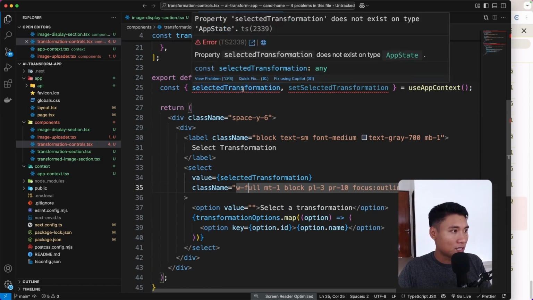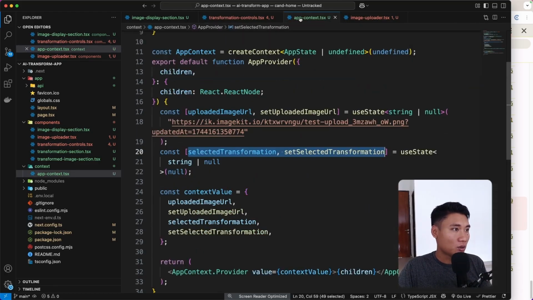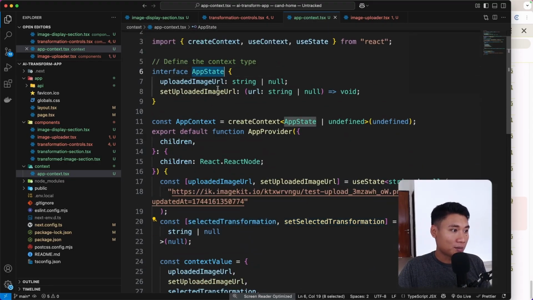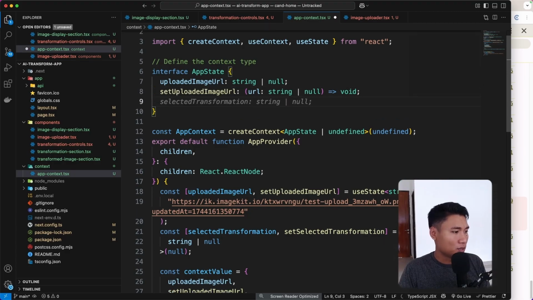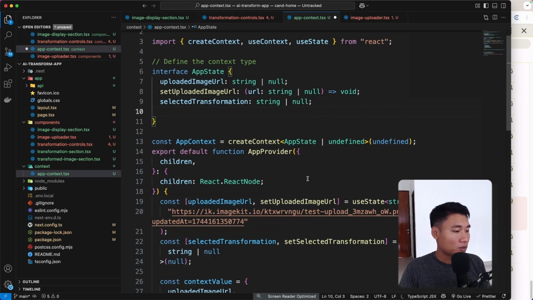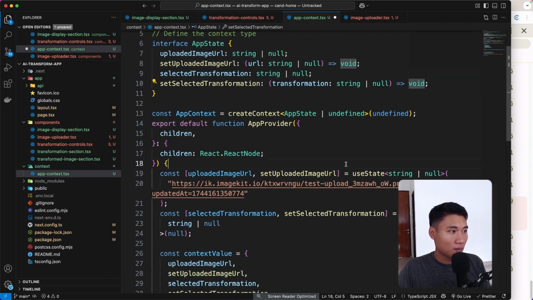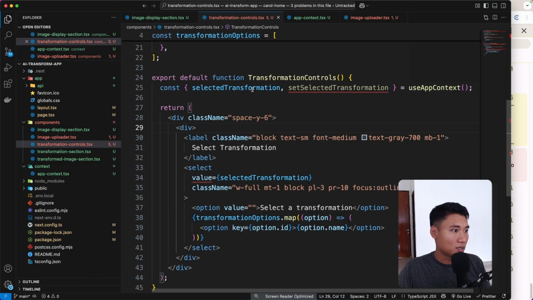But if I hover this right here, property selectedTransformation does not exist on type AppState. So what happened is I should go back to app context and add that type on this app state right here. So let's do selectedTransformation. It should be string or null, and also setSelectedTransformation, which is the function right here. It should take a transformation that is string or null and return void. Okay, it's fine. Let's go back here, and as you can see, the error is gone.